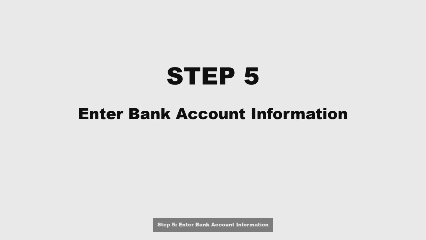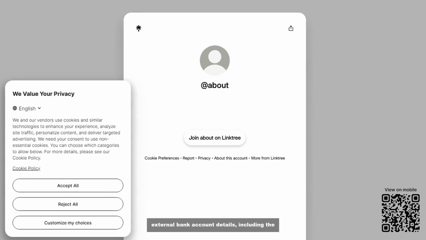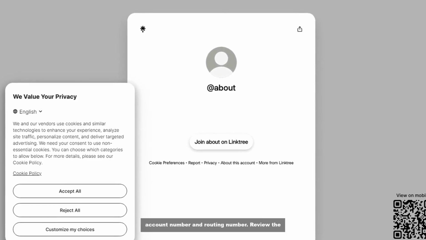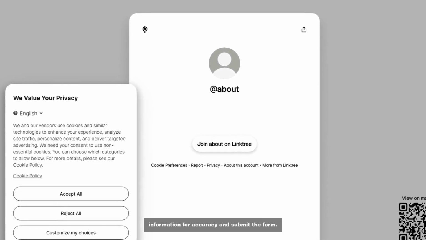Step 5. Enter bank account information. Fill out the required fields with your external bank account details, including the account number and routing number. Review the information for accuracy and submit the form.